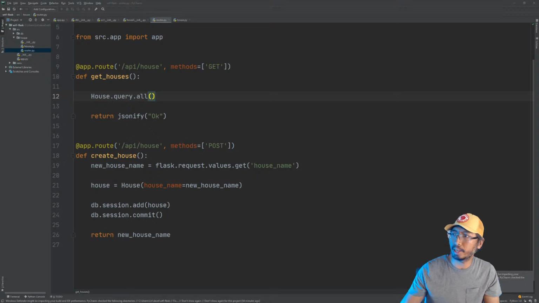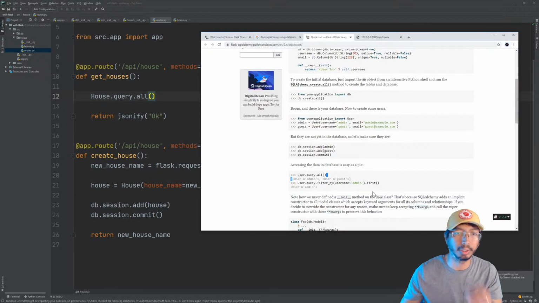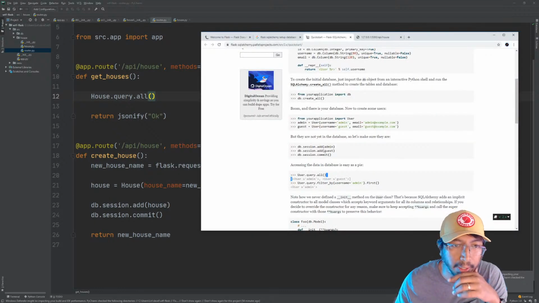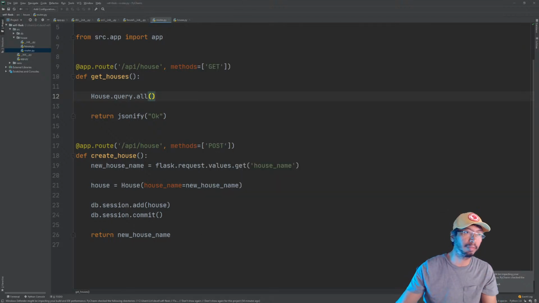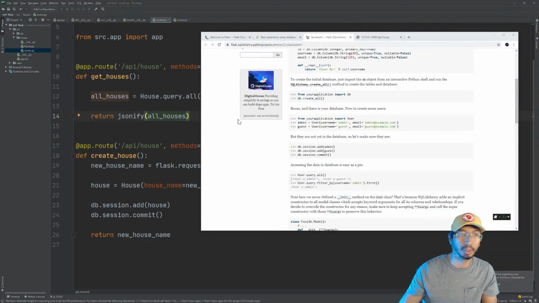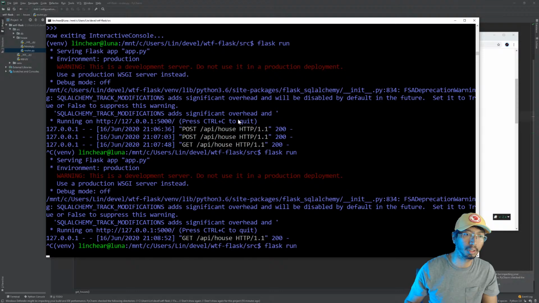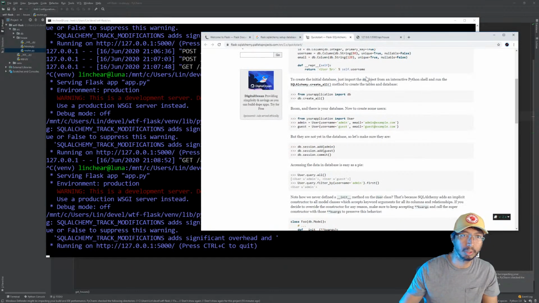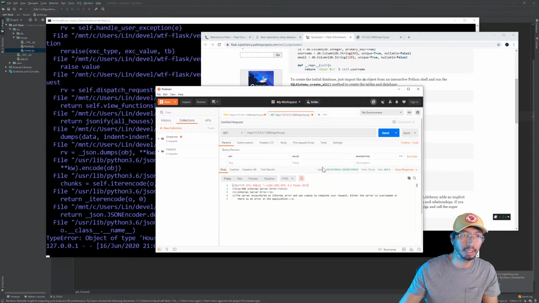And let's look at what query.all actually returns. Query.all gives us this thing here. I wonder if we can just jsonify that. Let me just say all_houses. Can we just straight up jsonify that and save us some time? It's exciting. We're going to try and see what happens.